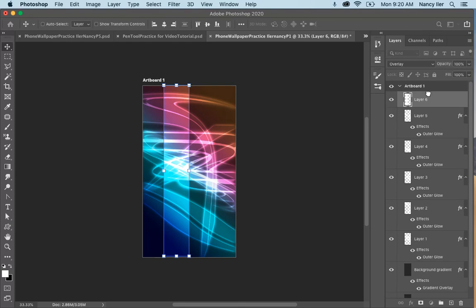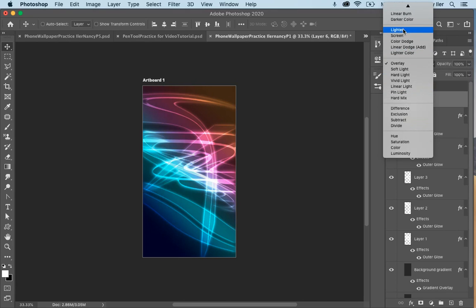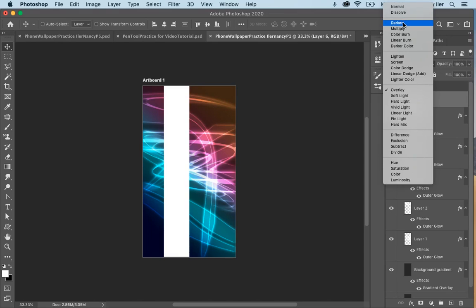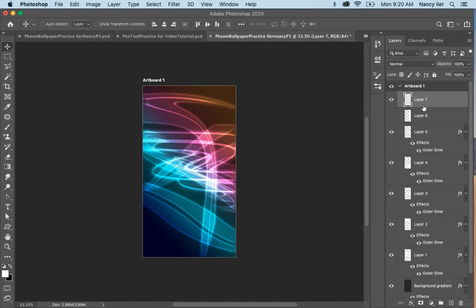And if I come over here to my blend modes and scroll through them, you can see that it does create some neat options for you. Okay. Let's have it set to overlay. Okay, so that's one technique. I'll just put that over here and turn that off.